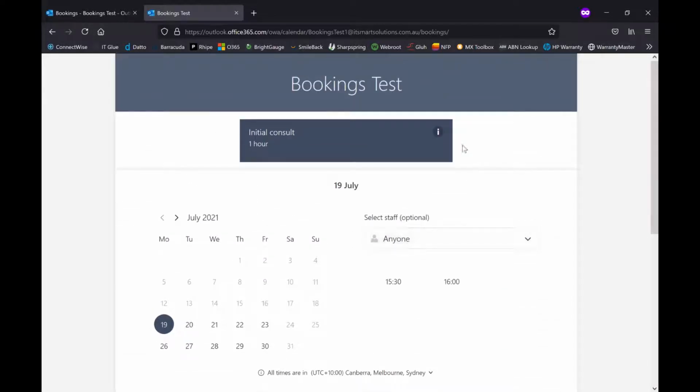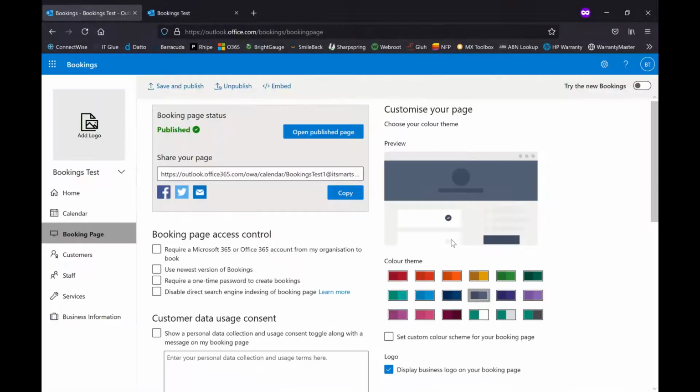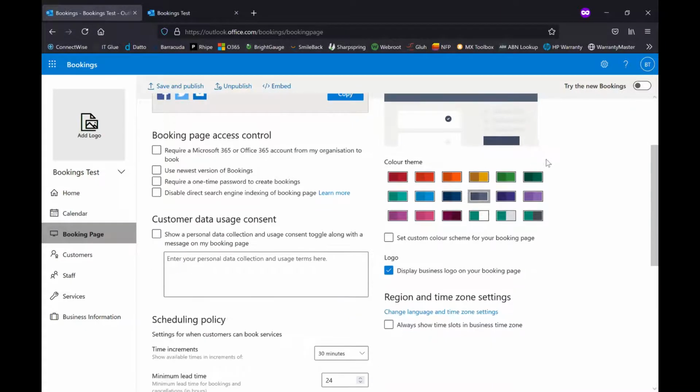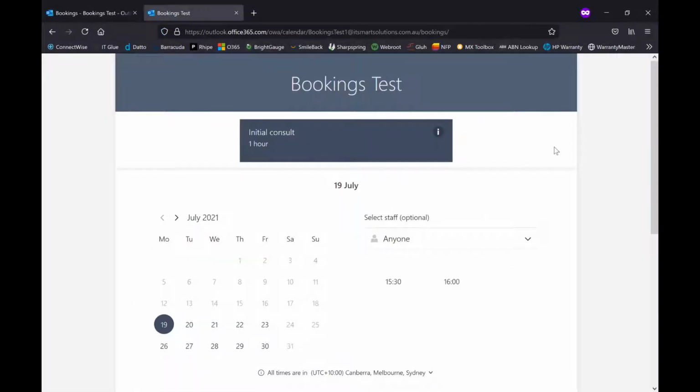So the first thing I think we'll take a look at is what's called the services function, and you'll notice this initial consult button up the top here. Actually, while I'm on the page, before I go to services, you'll notice you can change the color theme of this page. So this default navy blue can be changed.